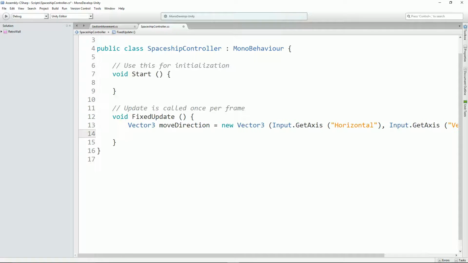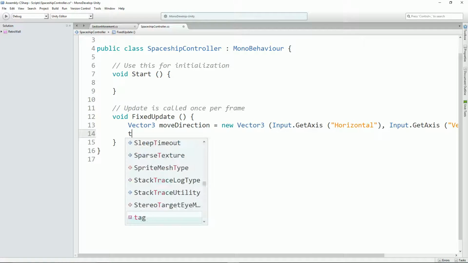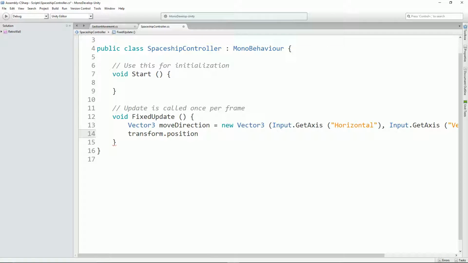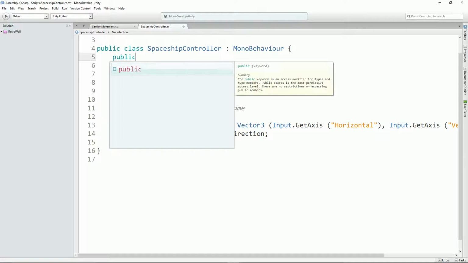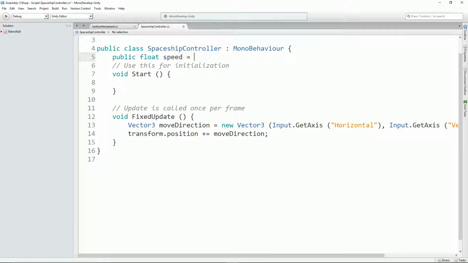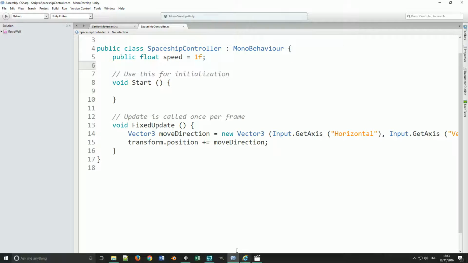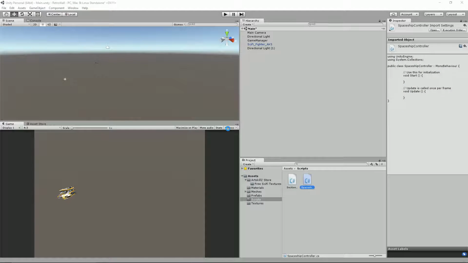And then I think what we need to do now is say transform.position plus equals moveDirection. I might even say moveDirection times Time.deltaTime. I'm never sure. Okay, let's try that. But no, I'm going to remove that for now, and we'll have a speed option up here. Public float speed equals 1f. Okay, and so that should work now. If we just control save that and then pop back into Unity, here we are.